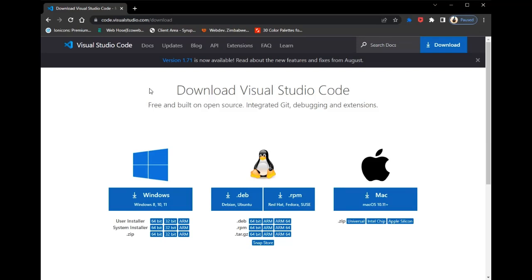So now, when you reach this particular page, you can download according to the operating system you're using. I use Windows, so I go for this particular button, or particular link, and this is for Mac and other operating systems. So you have to choose the operating system that you are using.